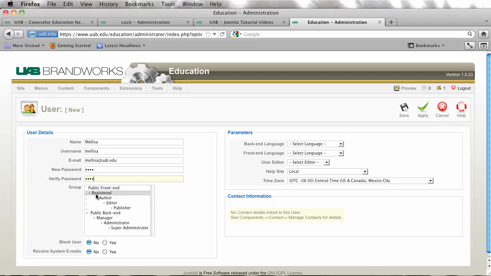A registered user is able to log into the website and see articles or menus or other items that are not published publicly. An author can create a new article or edit an existing article that they wrote. They can't edit anybody else's articles, only their own.